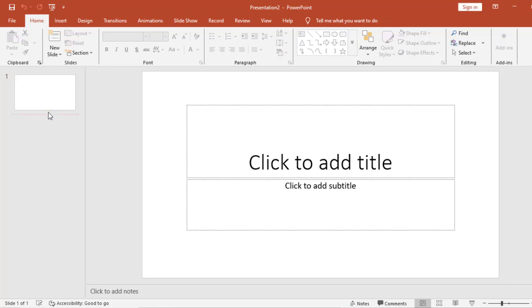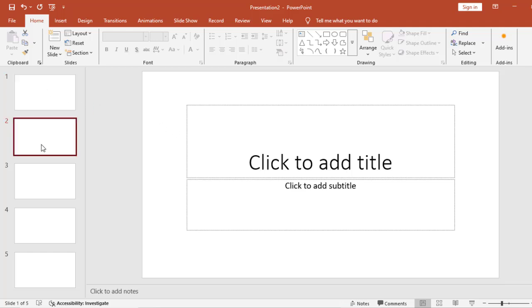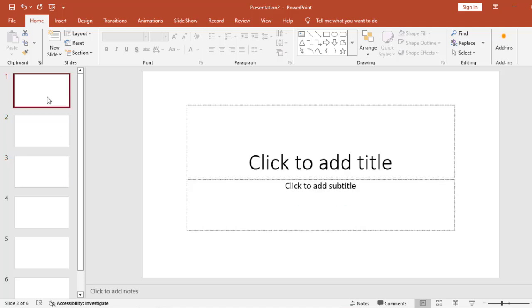Here you see that this is new slide. I can create a new slide, and you see this is the Office theme. That means various types of slides are available here. This is title, and this is title and content, and this is section header, two content, and comparison. First of all, you see that this is the title slide.